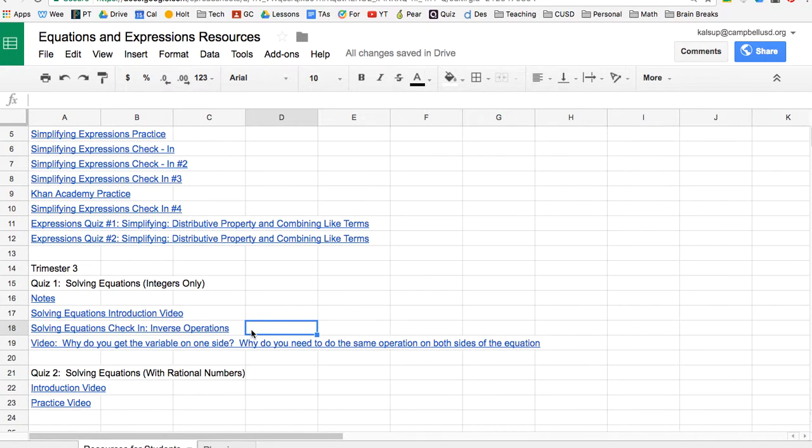So check-ins are not quizzes. They are things that we go over in class and I leave comments or score them or talk about what's incorrect versus correct, but they're not part of your student's grade.